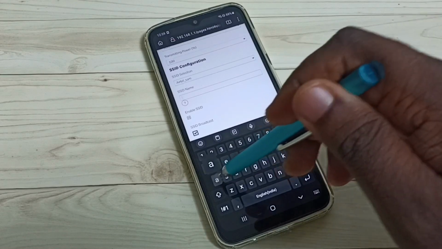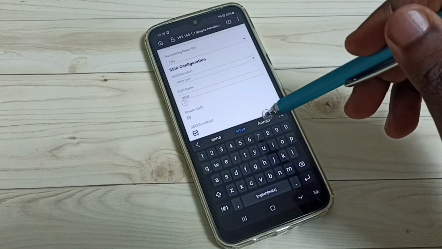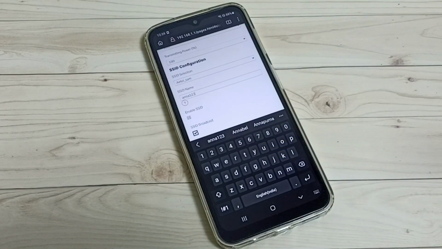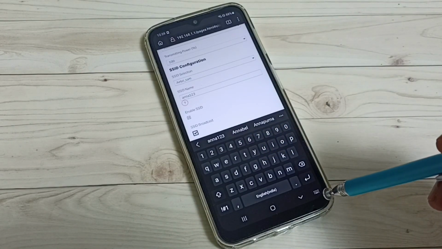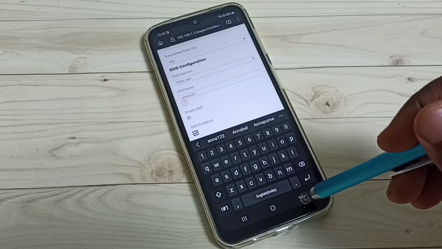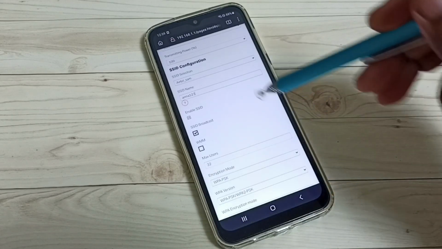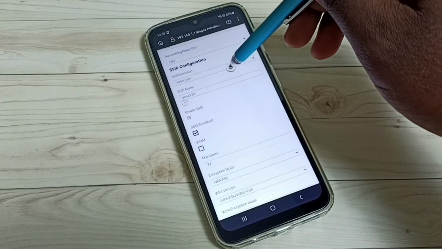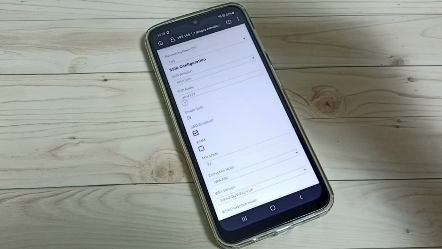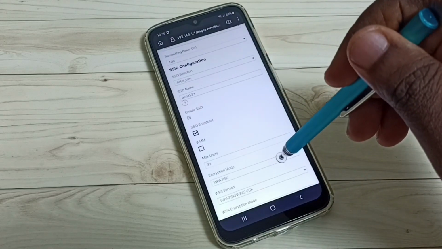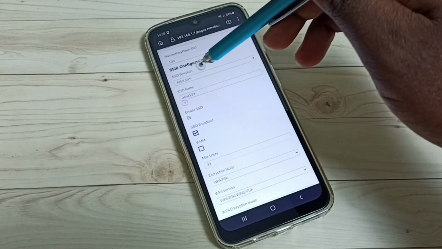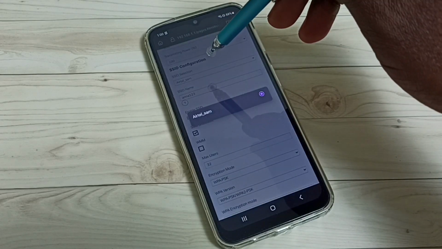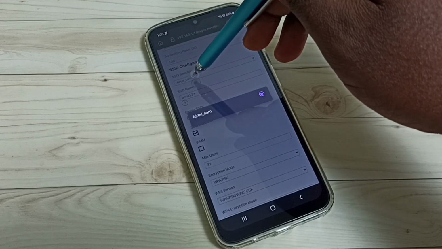Let me set a new name. Anna 123. Okay. Then just tap here. Just tap here, that's all. Otherwise it won't save. So I think there is a bug. So we just need to tap on this SSID selection. Just tap there, that's all.